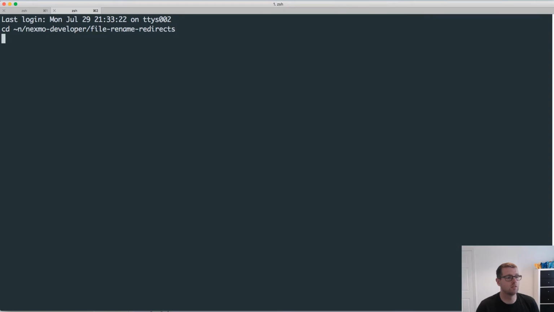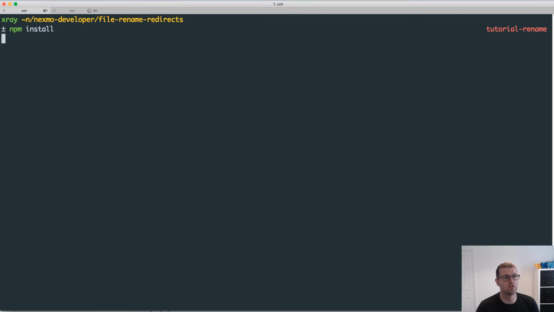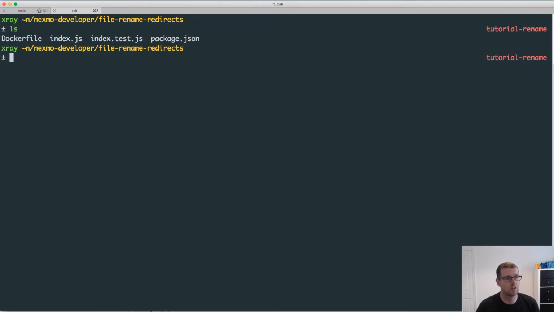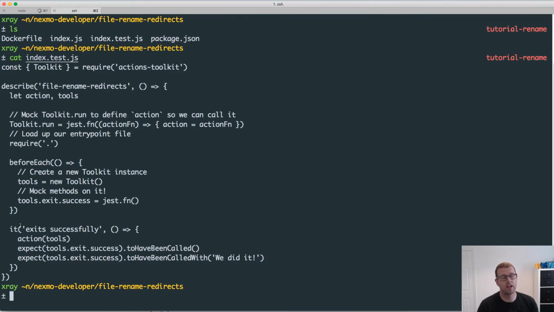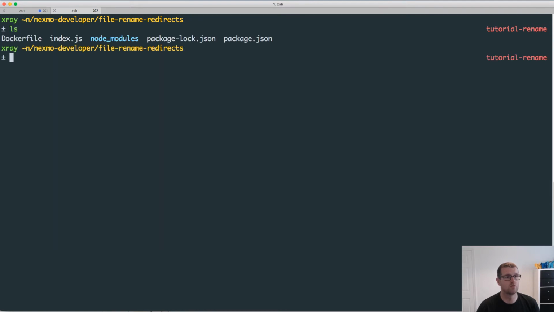I'm just going to cd back into that directory, and I'm going to run npm install because that might take a minute, and it can run in the background. So it's created these 4 files. It even creates a test file for you. I don't tend to do much with this because it doesn't feel representative to me, in that it doesn't actually run it through a Docker image. So I'm just going to remove that for now, which leaves us, it was 3, but now we've got 5 because we've got our node modules and our package lock.